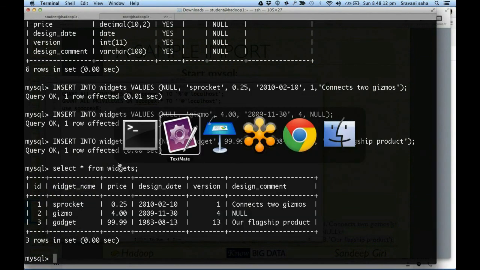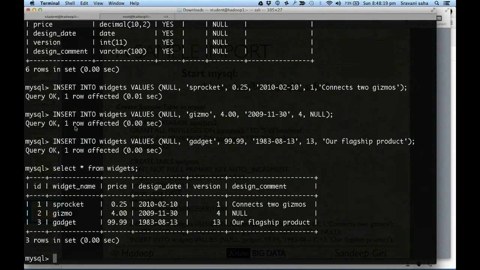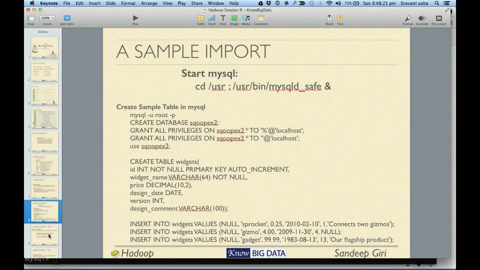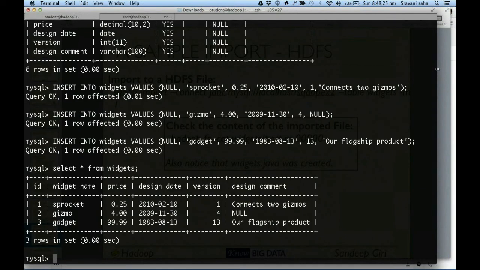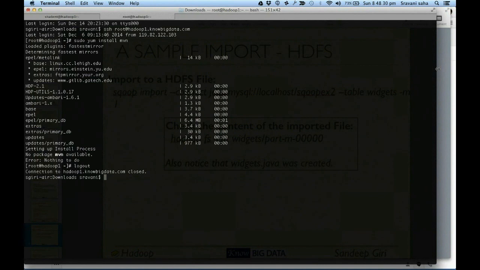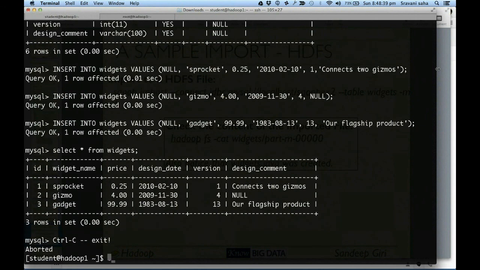Cool. Now next, moving on. We created the database, and now we are in a position to import the data. I'll leave the MySQL as is intact. All right. I think it will be better to quit it.